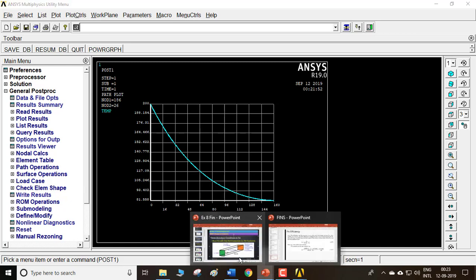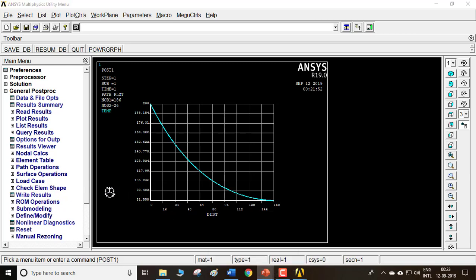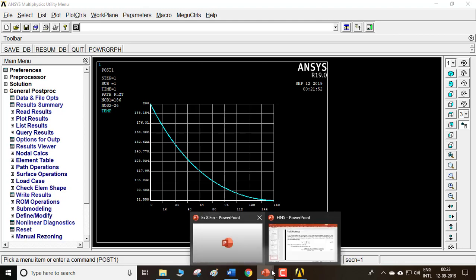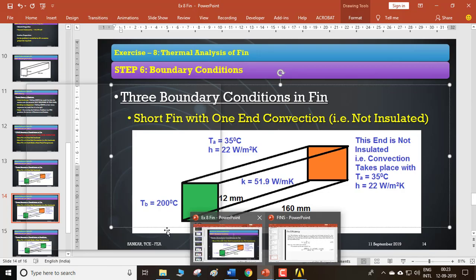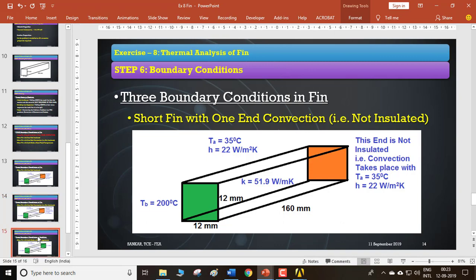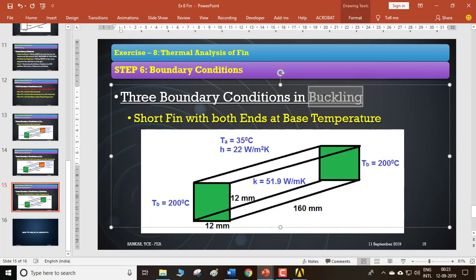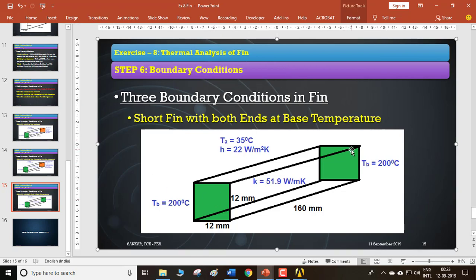So in order to solve this problem, my third problem is here. I'll show it to you here. Right. This is my third problem. So I will change this to fin, right? Okay, in the third problem, both the ends are at 200 degrees Celsius, and the heat is going to be conducted along the length, and somewhere in the middle, the temperature is going to be the minimum value, right? Okay, so this is my problem.